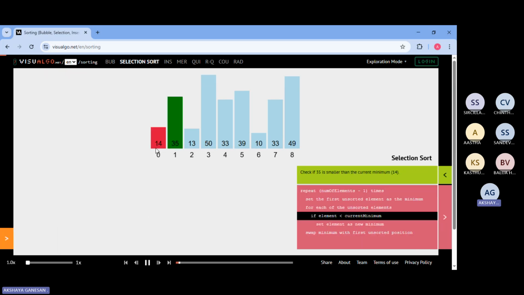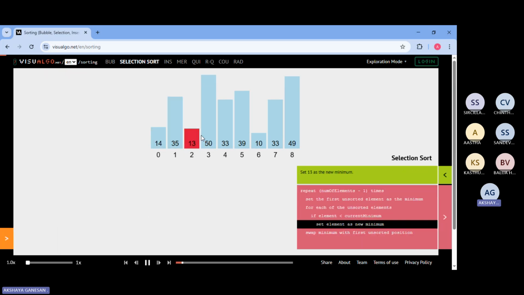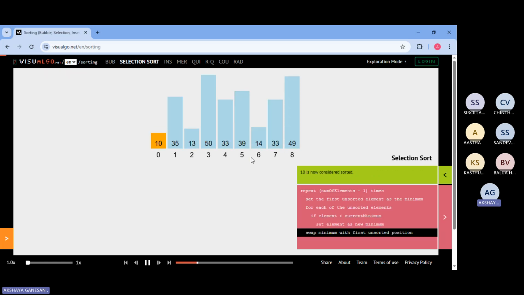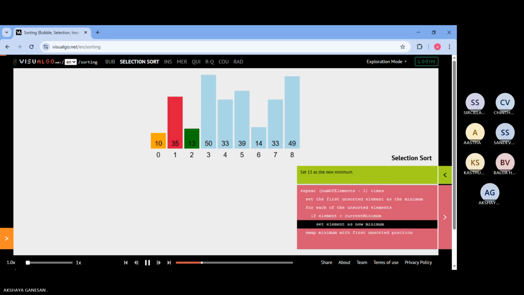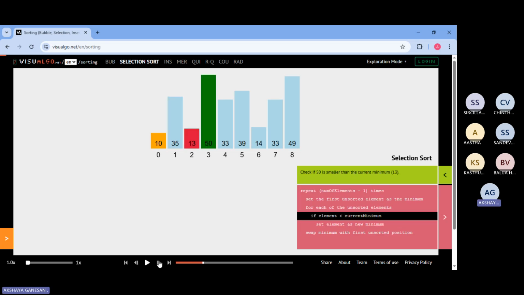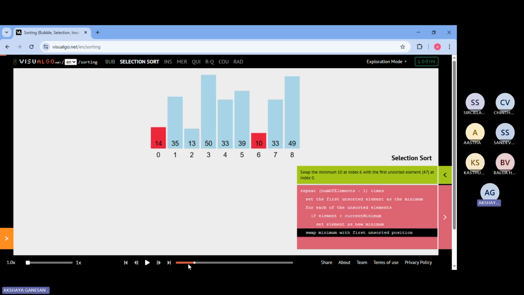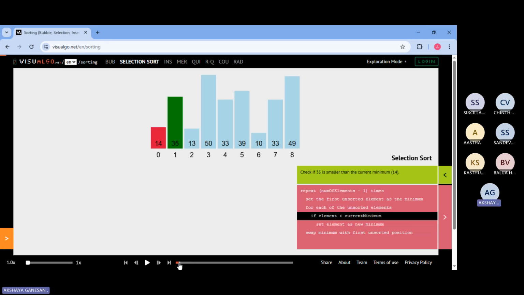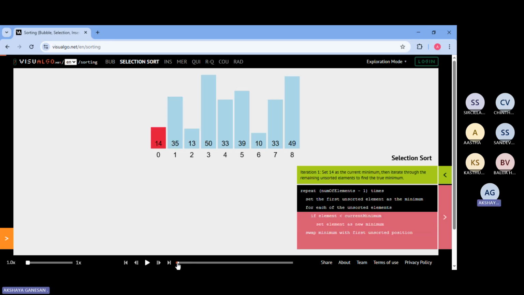Okay, so first 14, everything is compared. Find the minimum number in the entire array. So 10 is the minimum number. So what happens when you find the minimum number? You can see that pink color that will always point to the minimum number. So how do you find a minimum number? You select the first number as the minimum number and then do a comparison.